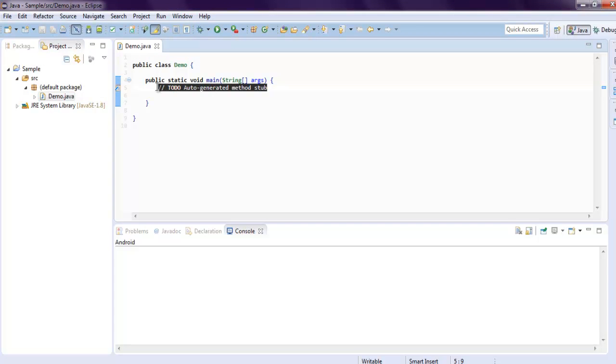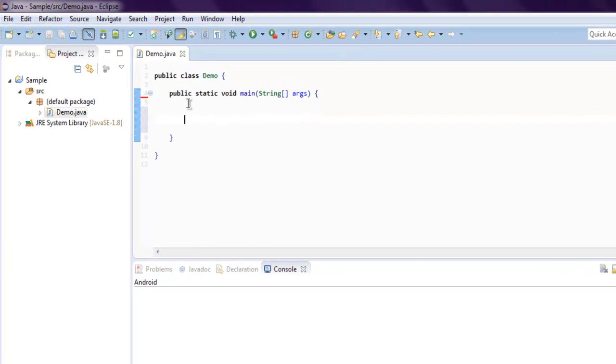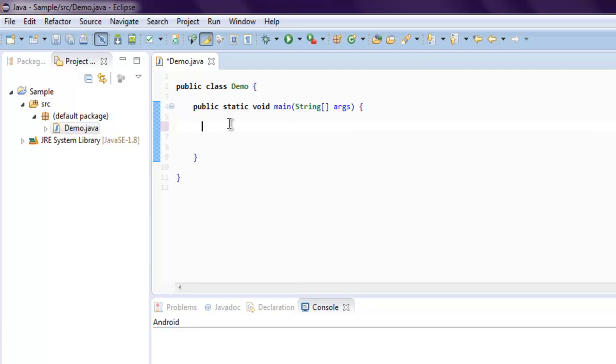Okay, now what I'm gonna do is I'm gonna create an instance of Scanner class. So type in Scanner equals new Scanner and then new File, and inside that let's say I want to open sample.csv.